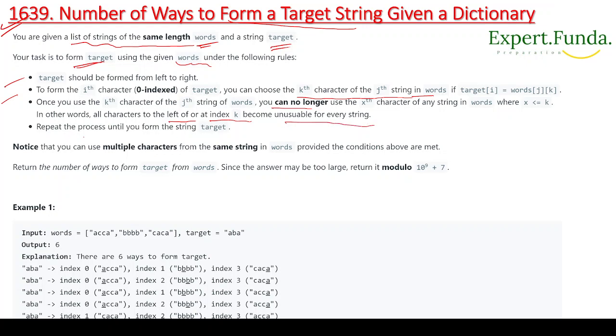We have to repeat the process until you form the target. Notice that you can use multiple characters from the same string in words, provided the conditions above are met. Return the number of ways to form the target from words. Since the answer may be too large, we have to take the modulus 10 to the power 9 plus 7. These are the words we have been given, and the target. Okay, so let's understand how we'll do the implementation.